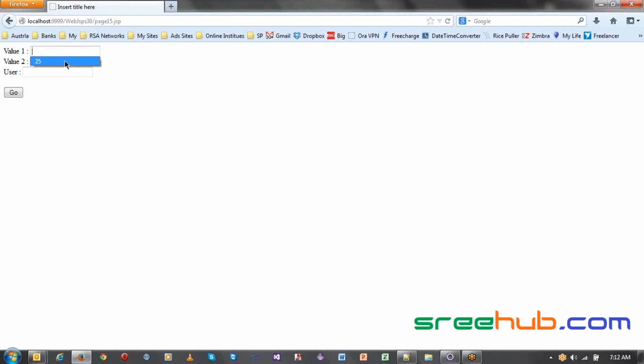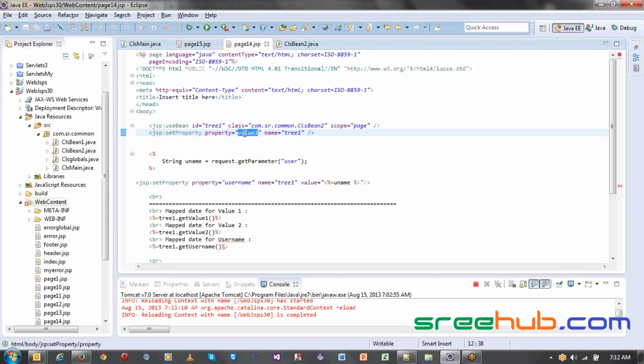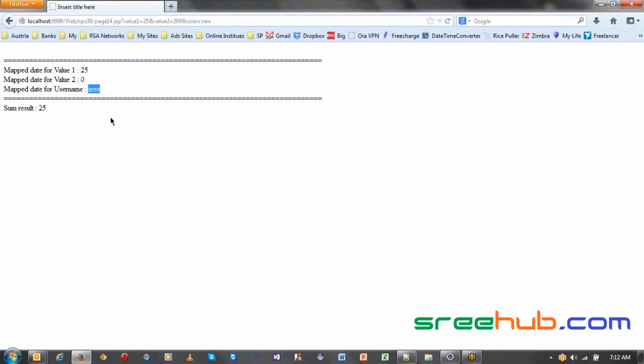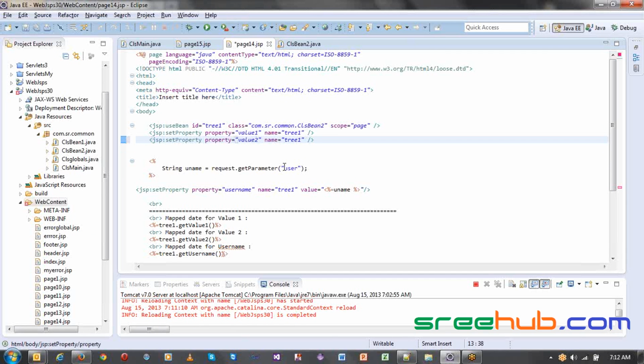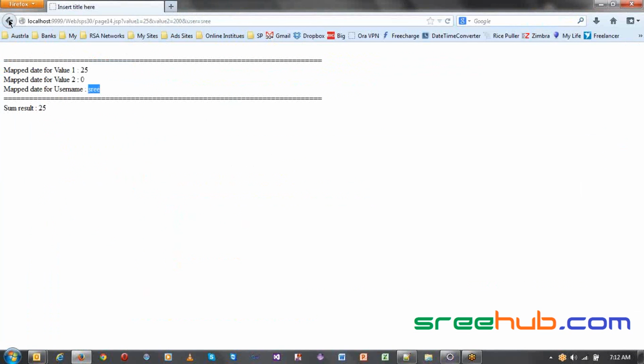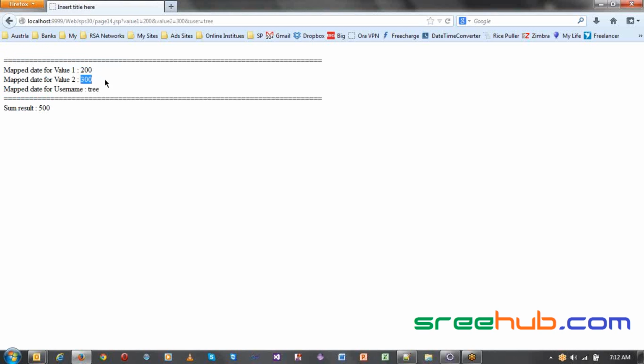Page 15, we have 25 as value 1, 200 as second value, and some username. Click on go. Now you can see only value 1 got mapped, automatically from the query string, and for value 2 nothing happened. Why? Because we gave a specific one here, and value 2 was 0, and the next one was 3. You can use the same property again for mapping your value 2. Let's go back and see what happens. Enter value 1 as 200, value 2 as 300, and let's give 3. Click on go. Now you can see 200, 300, 3, and we got a sum.